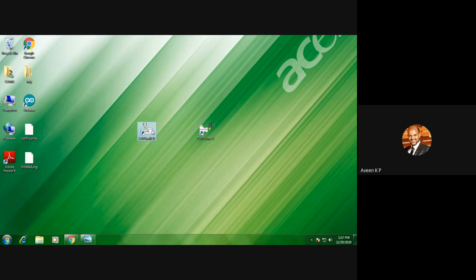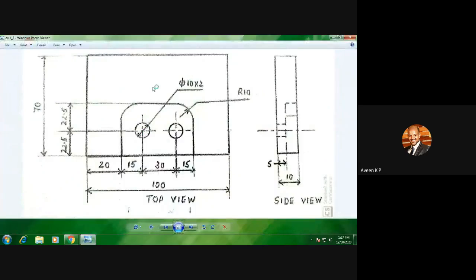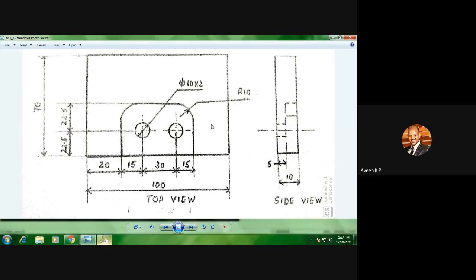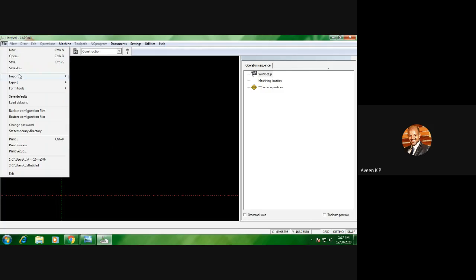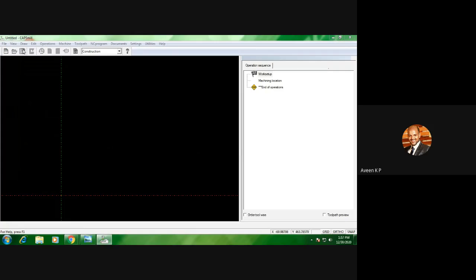So double click on CAPS mill. So we shall execute this particular program. We shall define the outline based on the geometry. We will specify the machining parameters and run the simulation. Okay, so when I double click on that, this particular page will open. So here, move on to the file and go to the new.